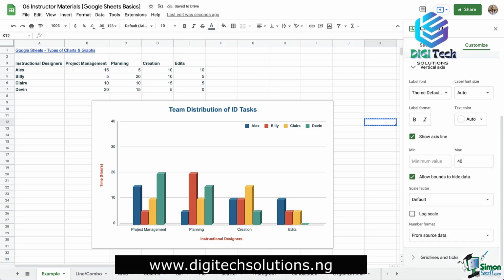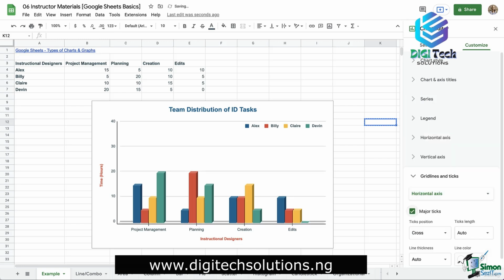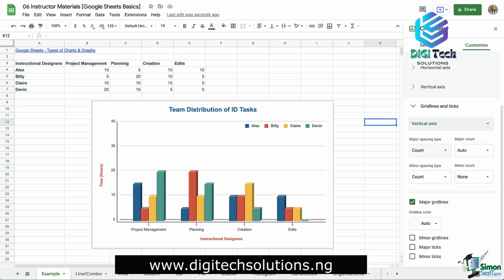Last up is grid lines and ticks. Oftentimes you'll need to update this as well because the default is pretty minimal. You can change both the vertical and horizontal axis with this drop-down menu. So under horizontal, you can turn on those major ticks. You get to set the position, the length, the thickness, and also the color. For the vertical axis, you can set your major and minor spacing. Count means how many total counts there are. So if you set this to 3, I have 3 labels or 3 counts.